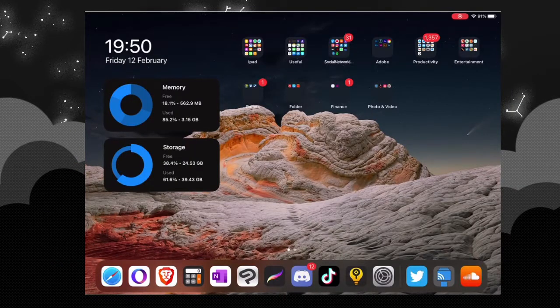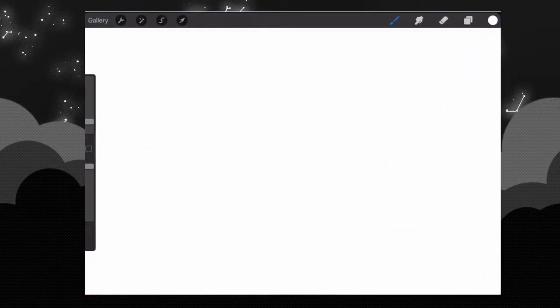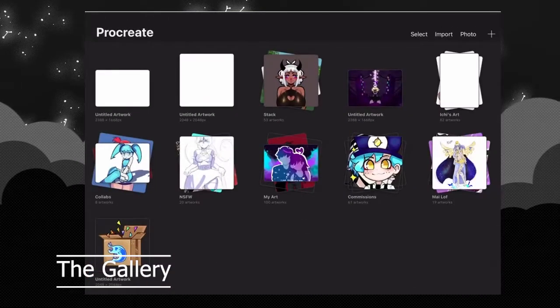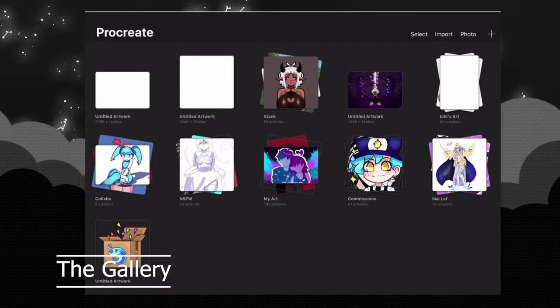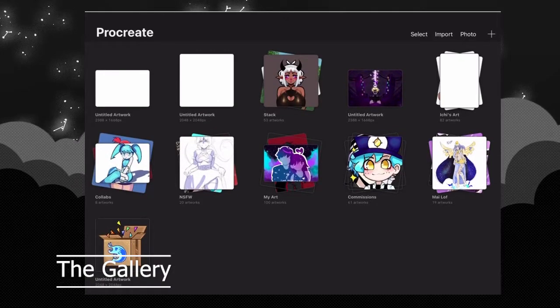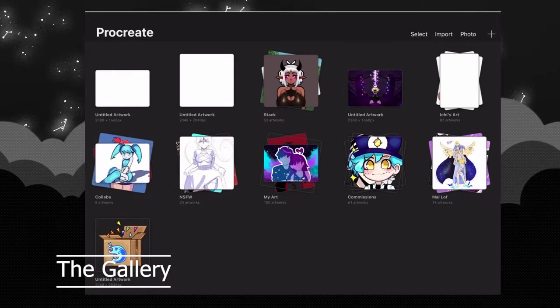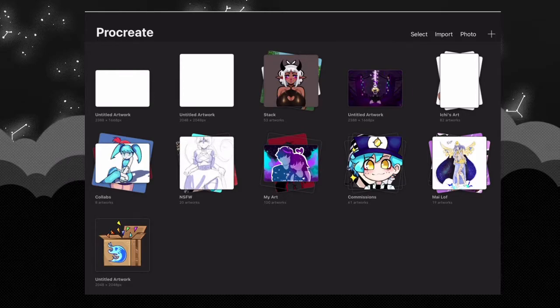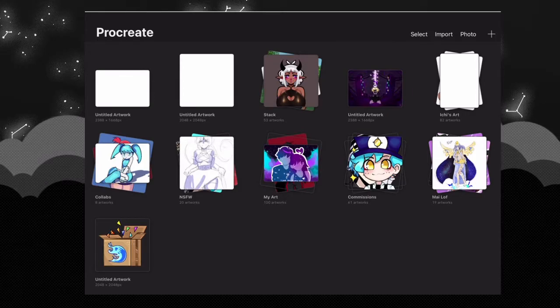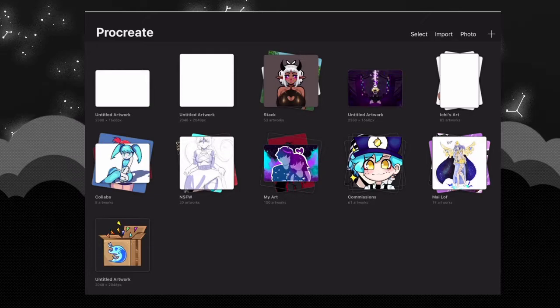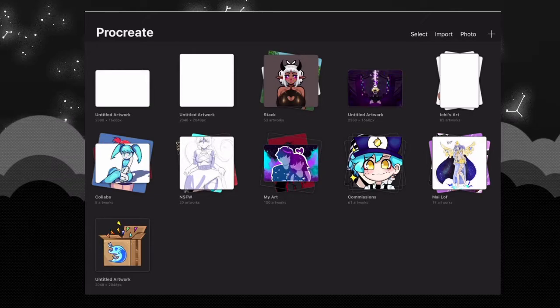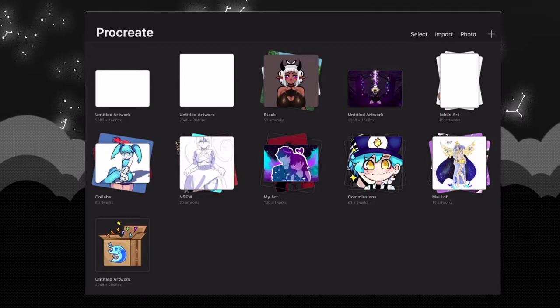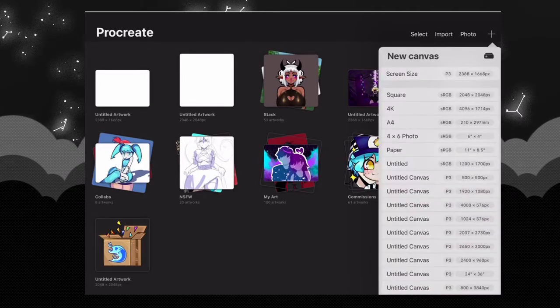First of all, let's open up Procreate. It should open up in a gallery, and here's where all your art will be. You'll be able to open up and draw, and check out all the artwork you have done. On the top right, there's a plus symbol, and here's how you'll be able to create a new file.